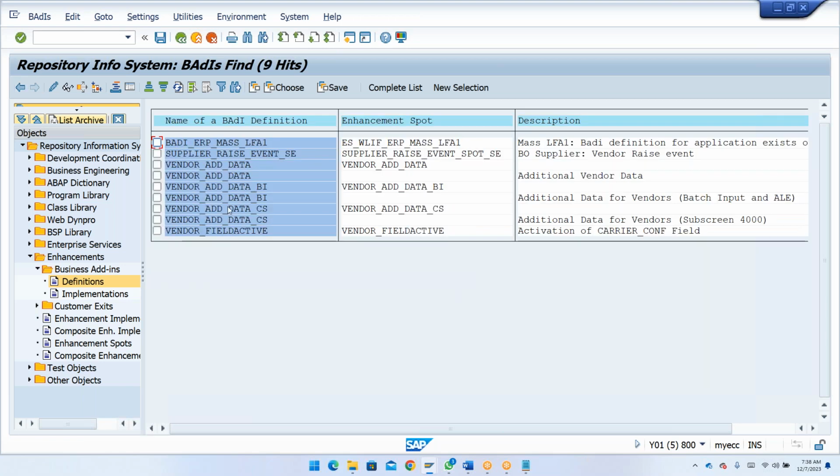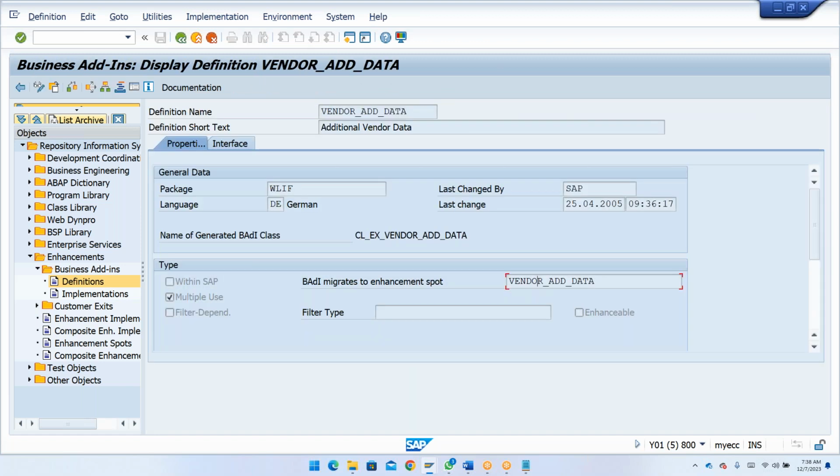These are your classical BAdIs, and these are your migrated BAdIs. All these are your migrated BAdIs. So additional vendor add data, for this we have an enhancement spot. You just need to provide your enhancement spot. So this is how you need to open your BAdIs.